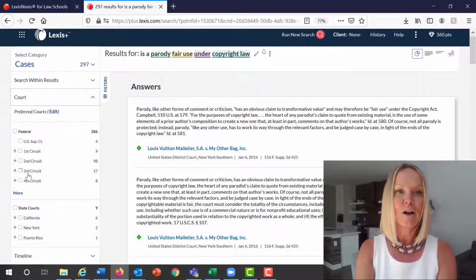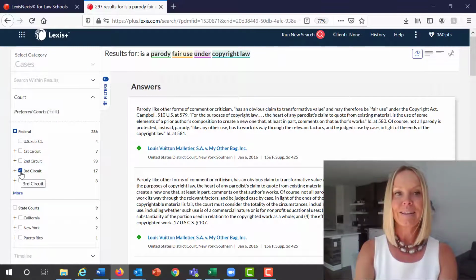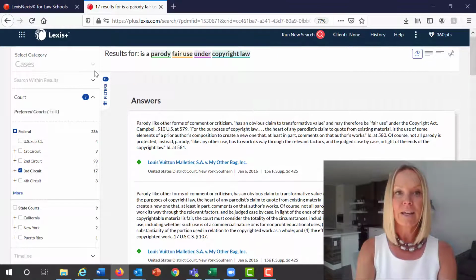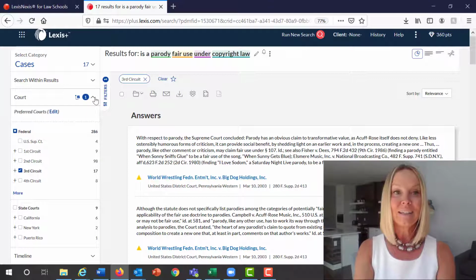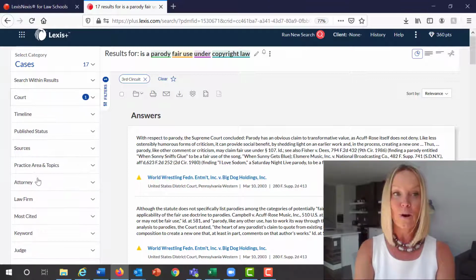So I've got 297 cases, not going to look through that many, maybe I'm just interested in cases that came from, how about the Third Circuit? So I'm going to go ahead and select that, and instead of 297, I am now looking at 17 cases instead. So that's much smaller. I could continue to apply additional filters if I wanted to.